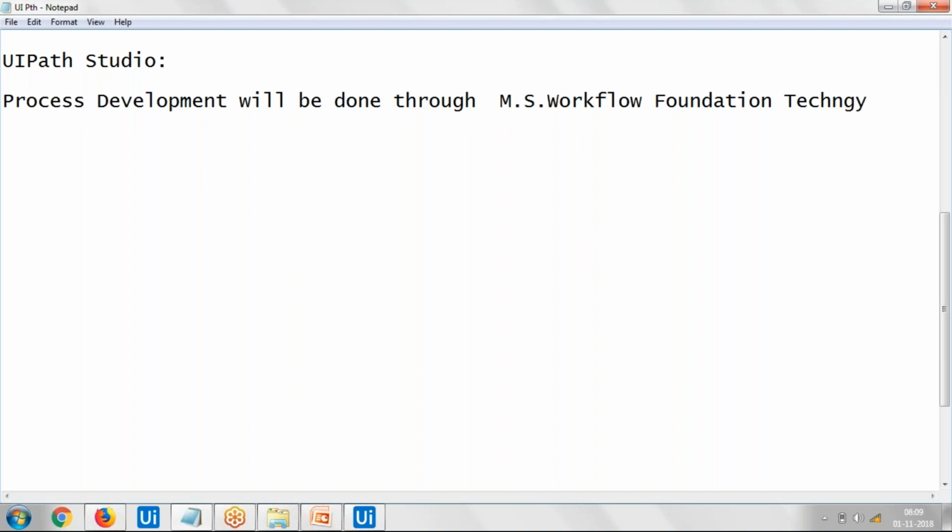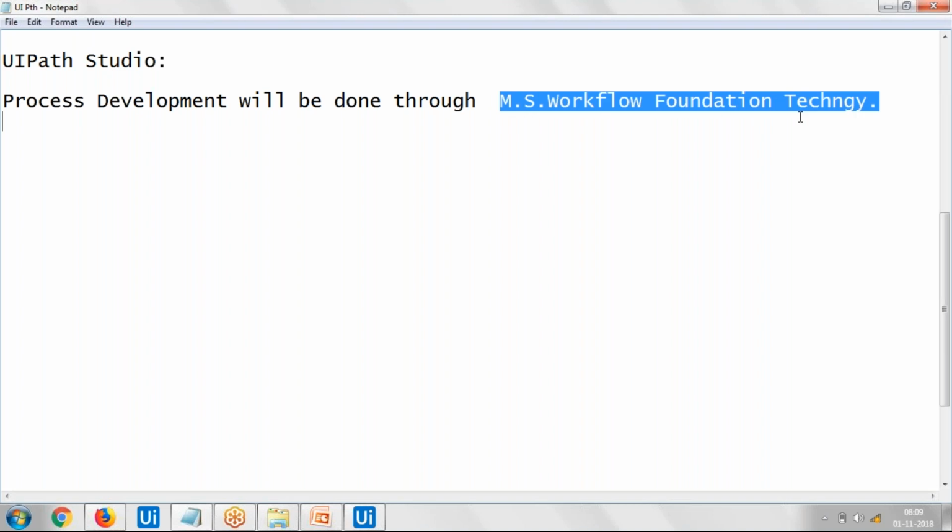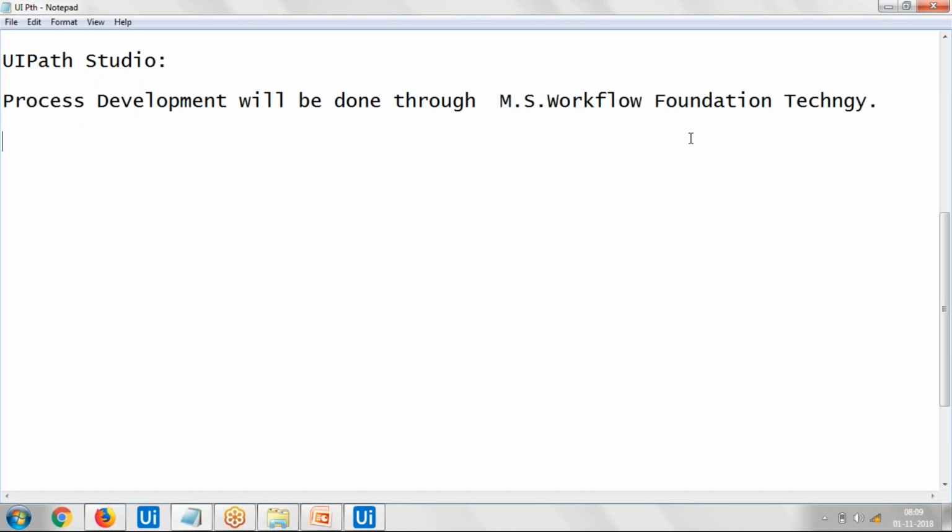Okay, so Microsoft Workflow Foundation is a technology. If you know it, it is fine. If you don't know, you can just Google it. What is this Microsoft Workflow Foundation technology basically? What is a workflow? Basically a sequence of tasks or activities. In general, I'm not saying activities in UiPath. So any sequence of steps in order to develop some solution is a workflow.